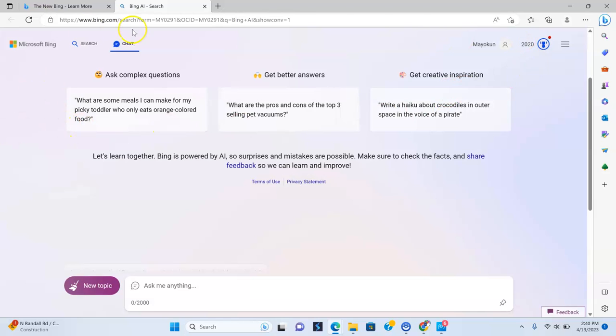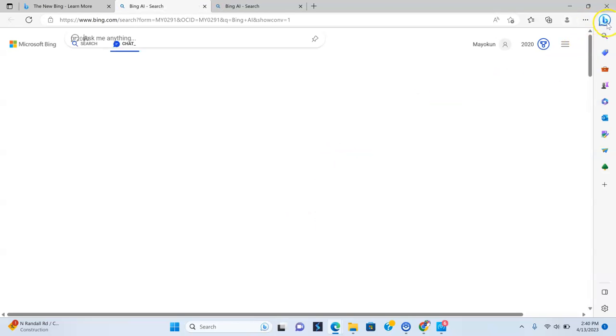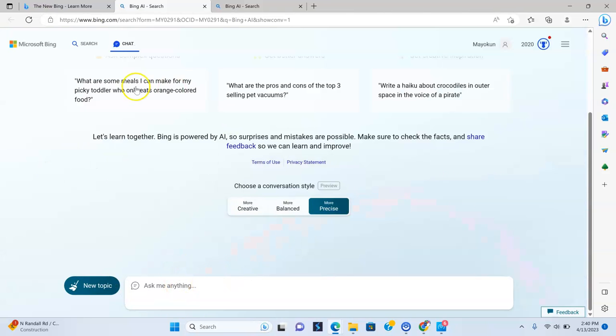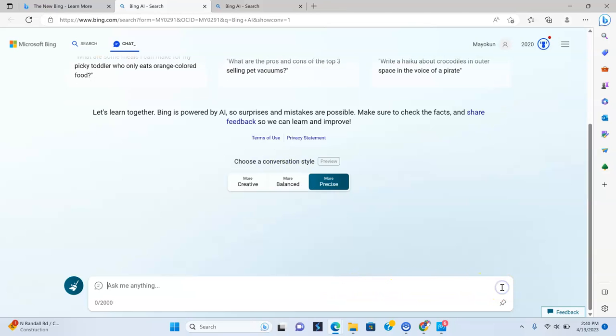Now, what we're going to do, to make this even a little bit more fun, is ask the Discover button right at the top part right here the same question. But you know what? Before we do that, let's go to more precise. Okay, there it is. Actually green. And we are going to put in the same prompts again and see what we get.